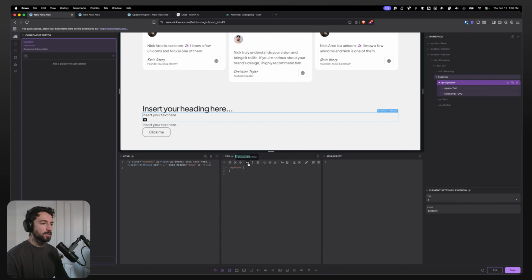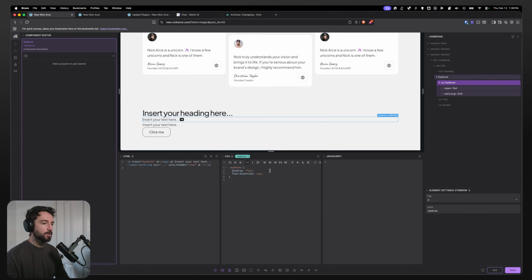And I do want this to be left to right. I do want it to be reversed. Can I do reverse on here? No, I can't. Flex direction. Is it reverse? Row reverse? Oh, it's row reverse. Oh, that does the whole... Okay, no. Just row. And then we're going to go to the SVG in here.